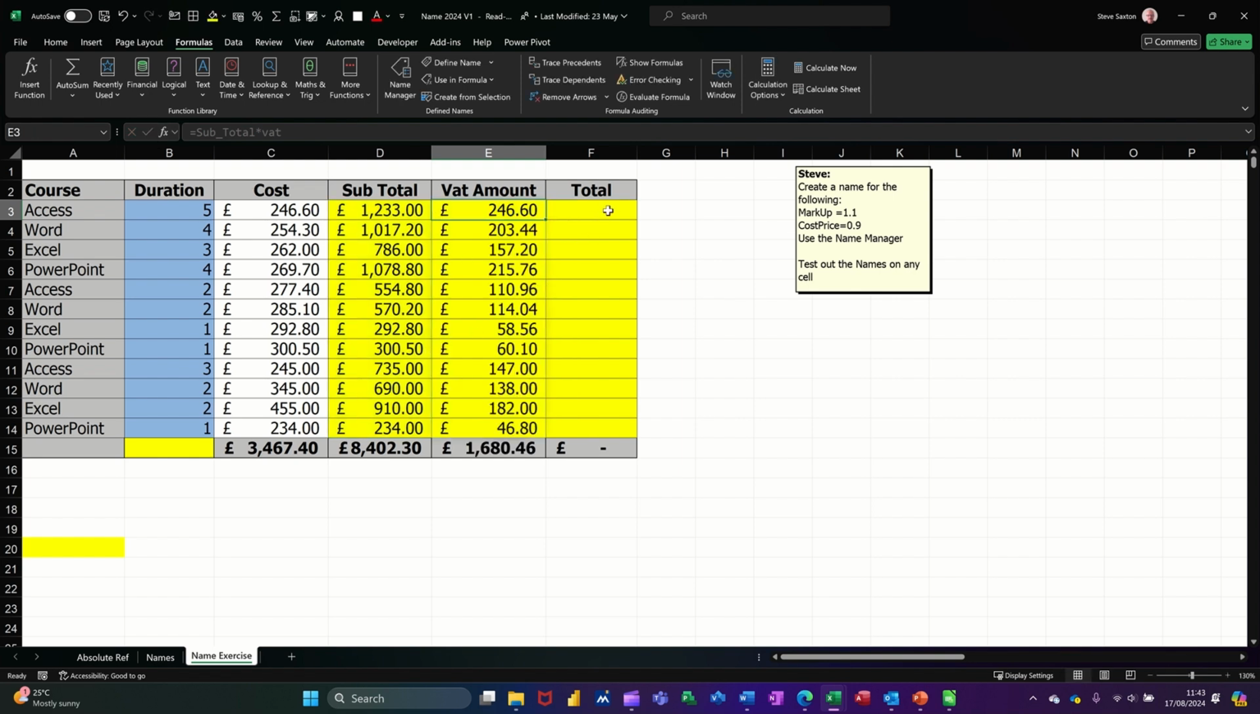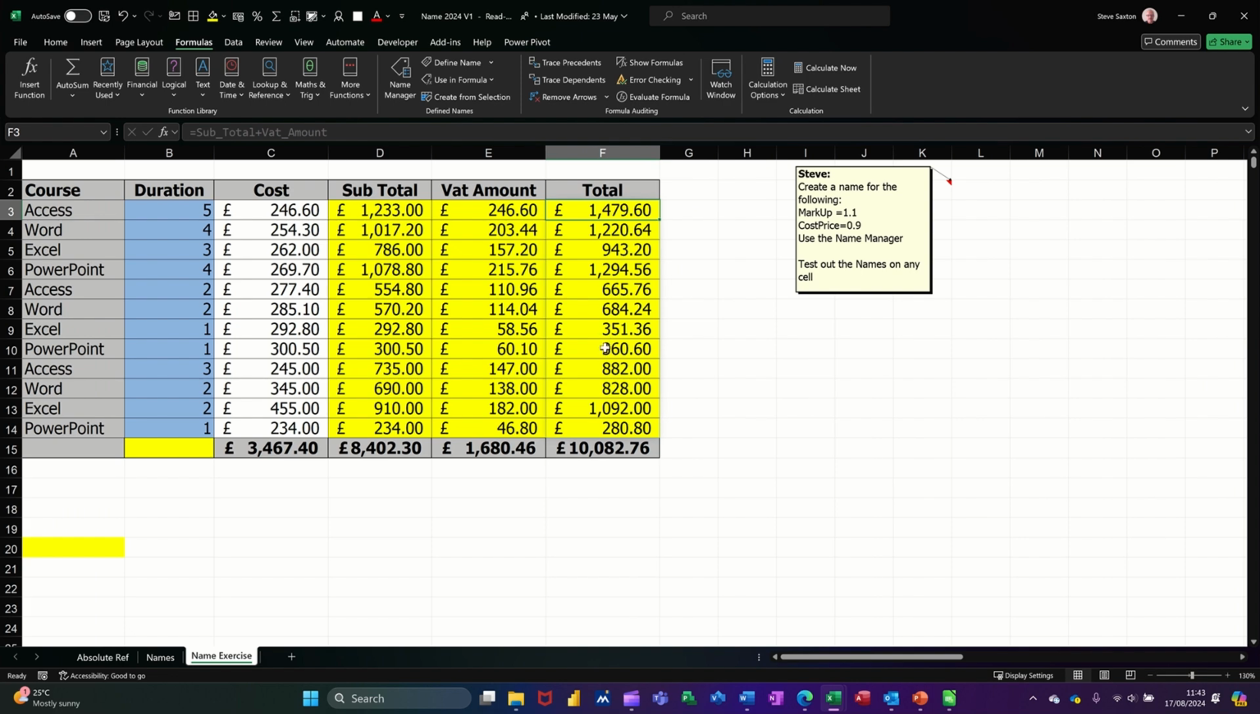I get the answer, and then I'm going to add these two together. Last thing, so it's going to be equals sub, pressing tab to get that, plus VAT amount. Now, I've come down with the arrow key to VAT amount, pressing tab, ticking that, down it goes. Open up the column a bit, so I see that.